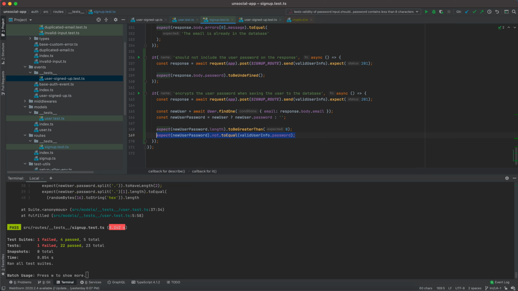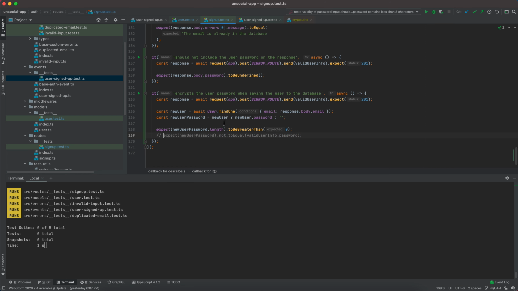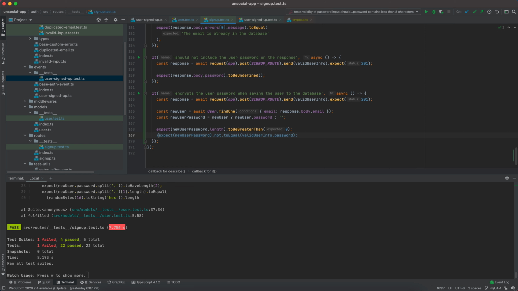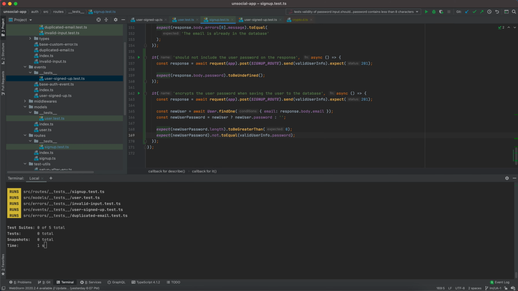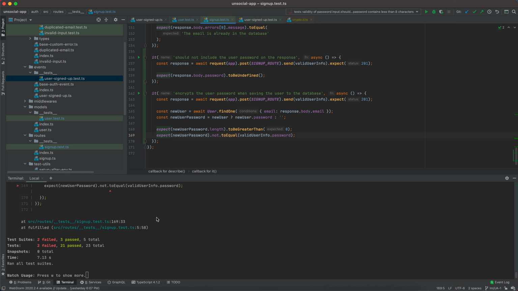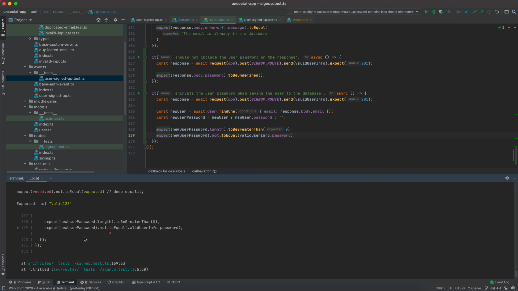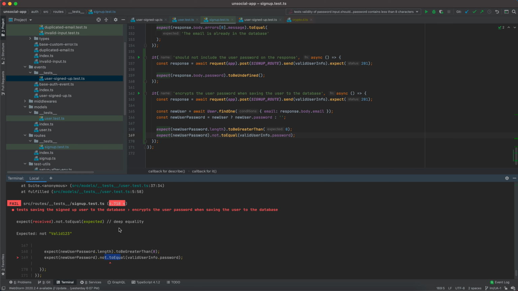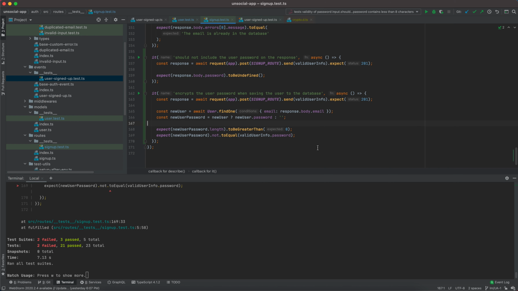So this test is going to fail, this test is going to pass, right? So let me comment this out just to show you that the first test is going to pass. So I'm going to have a password with a length greater than 0, but the second test is going to fail. Exactly. So now I have 2 tests failing, and the problem is this one, right? I expected the new user password not to equal the valid user information. Because I'm not encrypting anything, the 2 are the same, and this test fails.